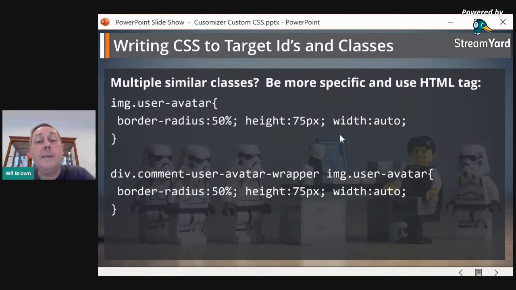And you can use the same for IDs. If that image had an ID, you could use img as the tag name, then a hash, and then the ID name, and that would work. That would target that specific element, but you shouldn't need to use that for IDs.